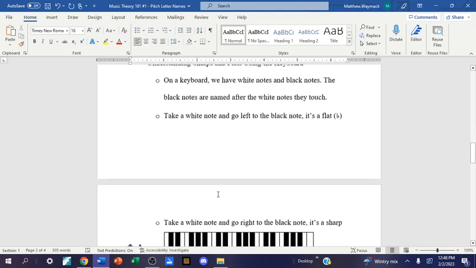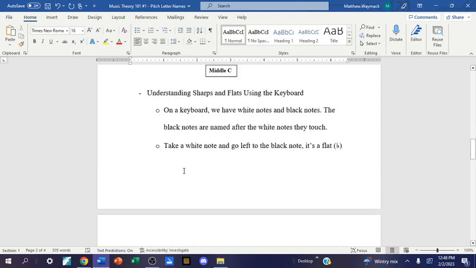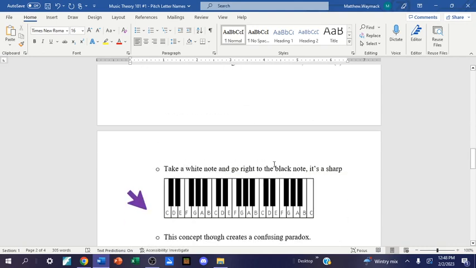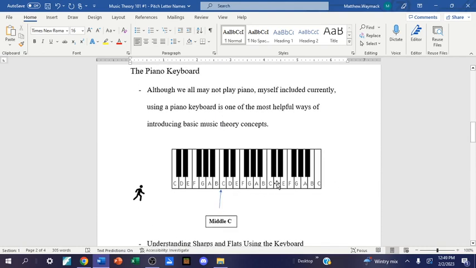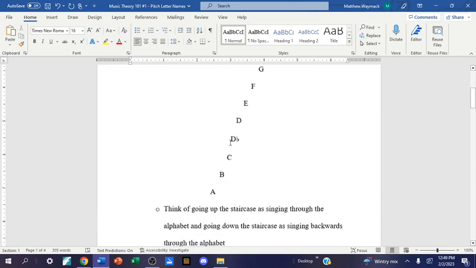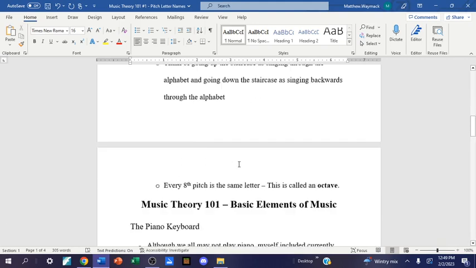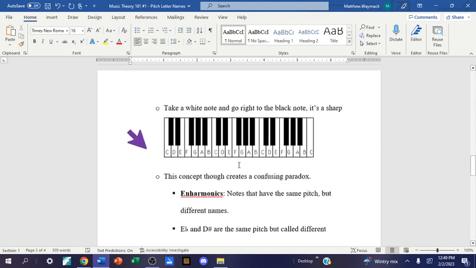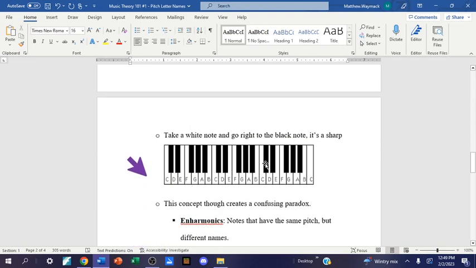In the same way, if I was to take a white note and go right to the black note, it's called a sharp. So same concept. If I was to take this C and go right, it'd be called a C sharp. So now between here we have both D flat and C sharp. Now this creates an interesting paradox, because how can this note here be both C sharp and D flat?